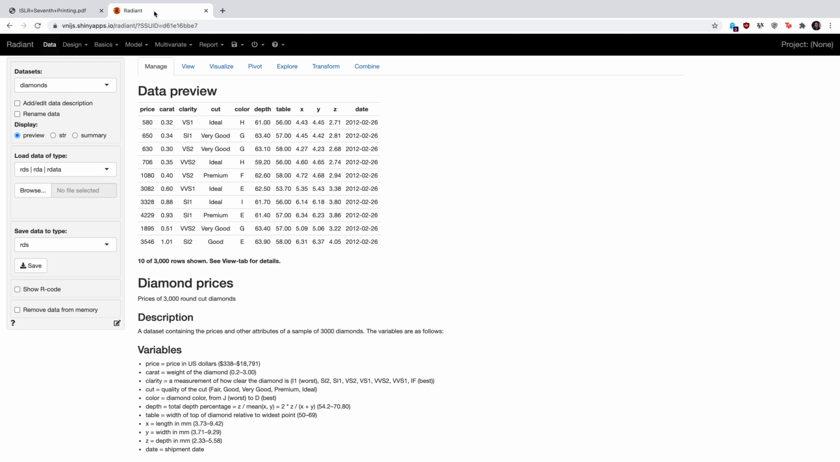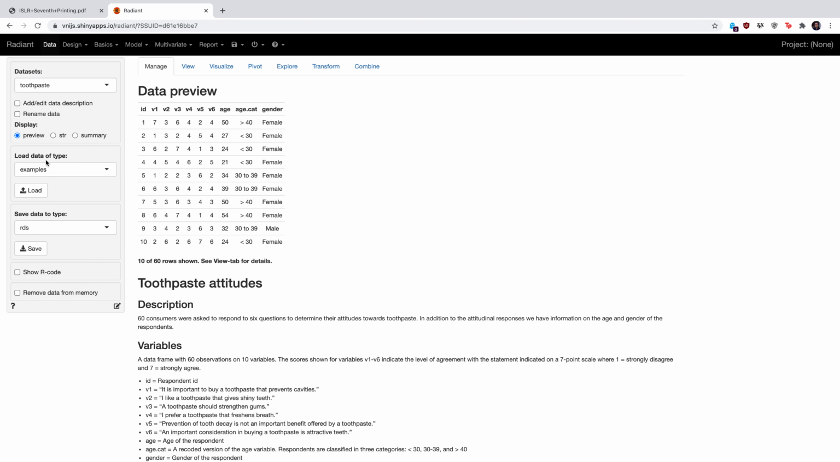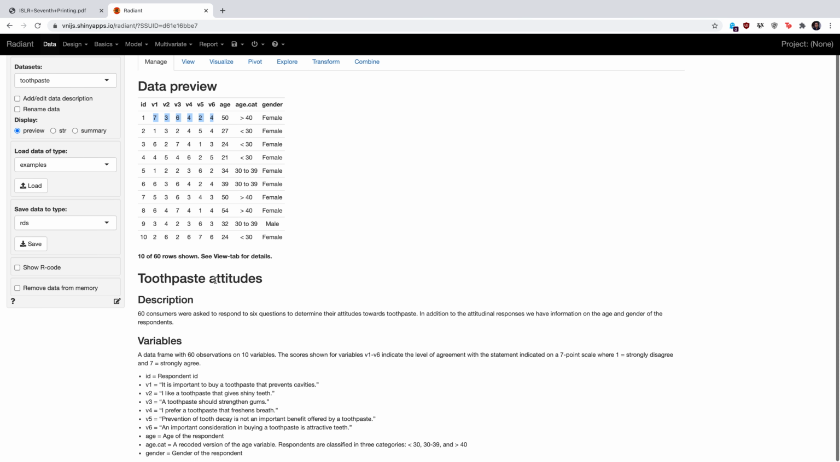So I'll switch over to my Radiant tab. This is Radiant, as you've all seen before. I'm just going to use an example data set in Radiant. So I'll load these examples, and let's look at this toothpaste example that I showed you in class. This toothpaste data set is just a survey given to a marketing agency where they asked each person in the survey 6 questions, and each question had a rating between 1 and 7, right? And these questions were supposed to help the marketing agency decide how to best market toothpaste to them, right?